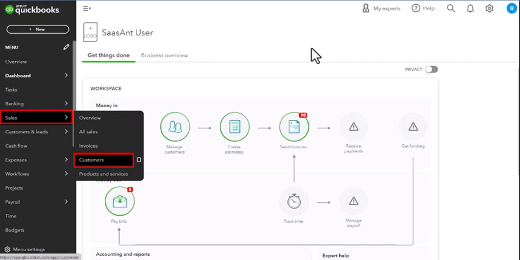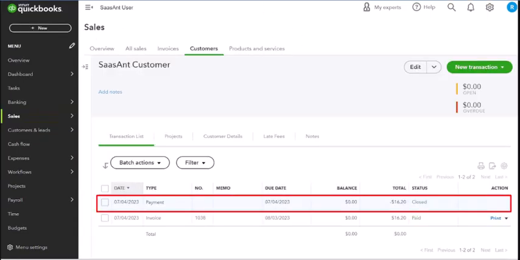So basically, to do this, first of all, log into your QuickBooks Online account. Then navigate to the Sales tab and select Customers. After which, locate and select the customer who has bounced the check. Then click on the Receive Payment button where you had initially recorded the payment.